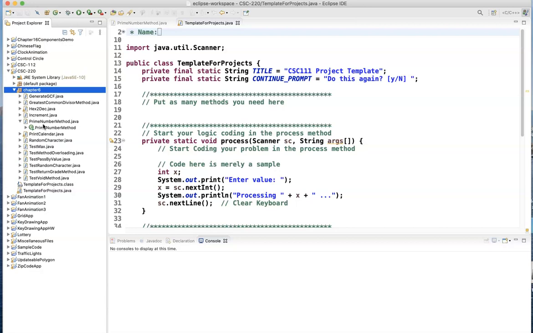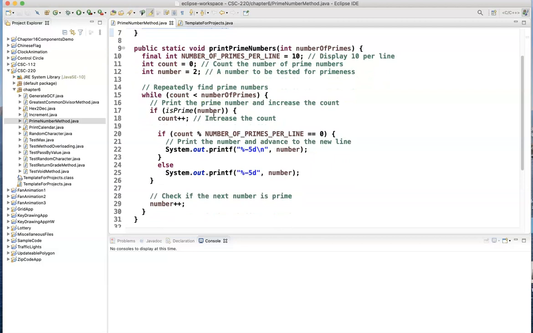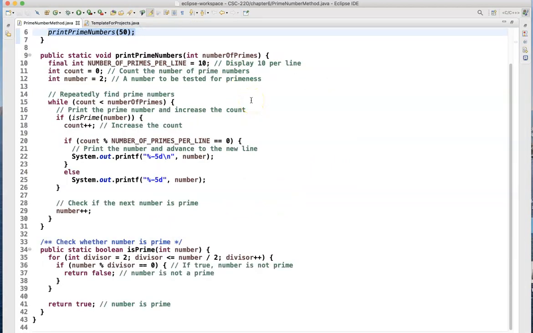You can download that. Now, in particular, we're going to take a look at this class right here, prime number method. And the prime number method is basically a main program that says, hey, the first 50 prime numbers are generated by this method right here, and here's the method that actually goes through and generates the prime numbers. Now, there's a lot wrong with this program.